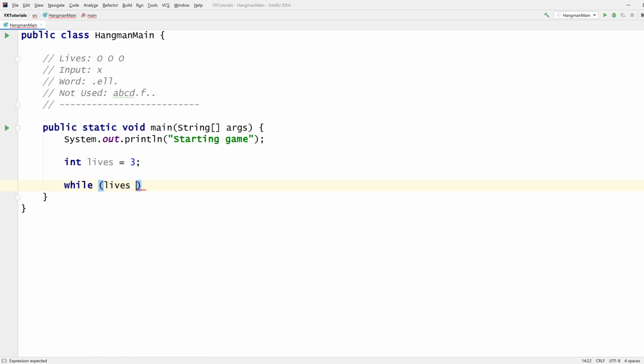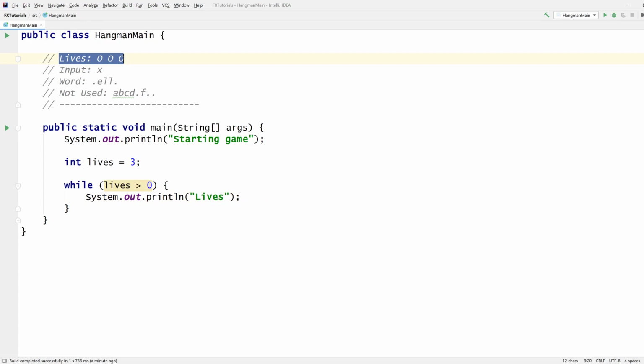So while lives is greater than 0, and that means if the user still has lives, we're going to keep running our program. We then want to probably print lives, so it's System.out.println again. We're going to say lives, so I'm just trying to match whatever this thing is. Actually, we probably don't want println. We're going to print this, and then we're going to print some more stuff.